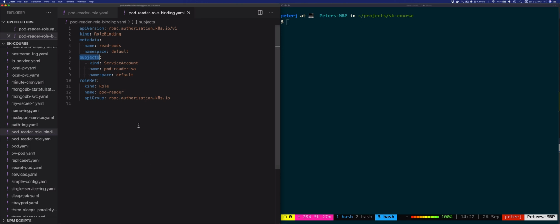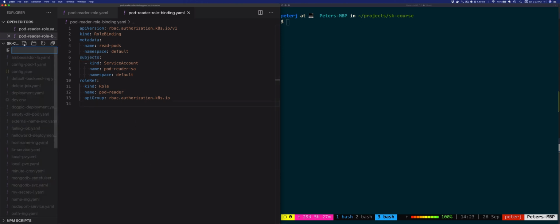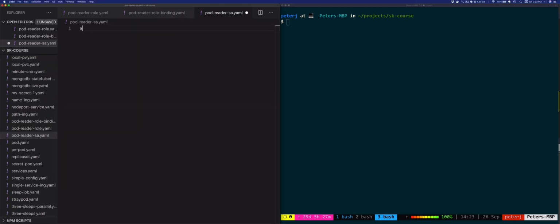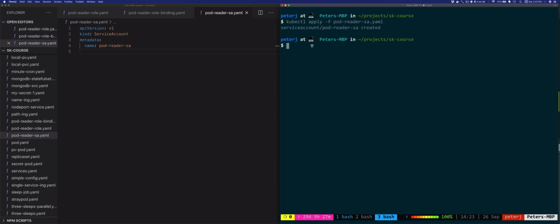So let's go ahead and start by creating the service account first. We're going to create a pod reader service account.yaml, and we'll type version v1, and kind is going to be ServiceAccount, and under metadata we'll just provide a name. So we'll say pod reader SA. We'll save this file, and then we'll create the service account with kubectl apply -f pod-reader-sa.yaml. So the service account is created. We'll have the default one, and then the one that we created right now.